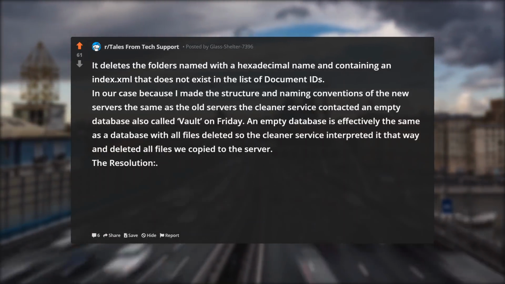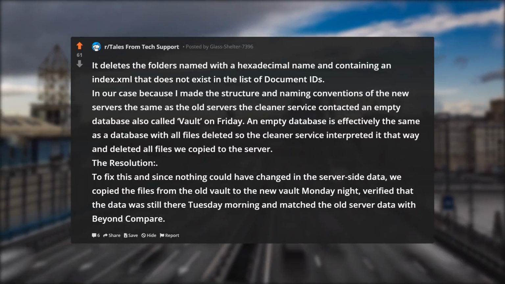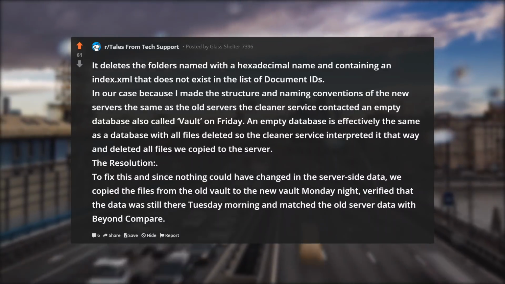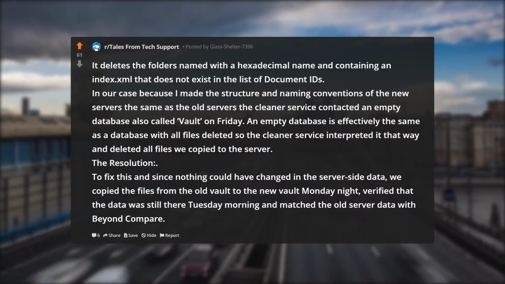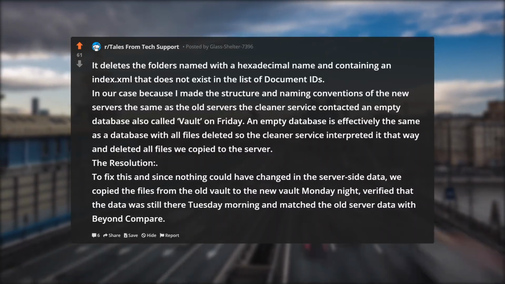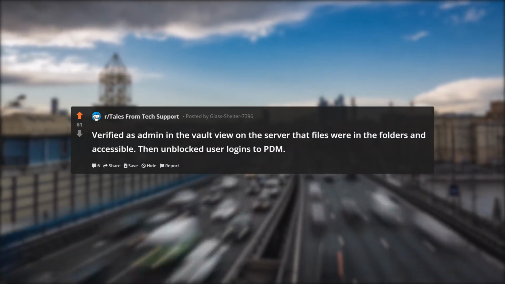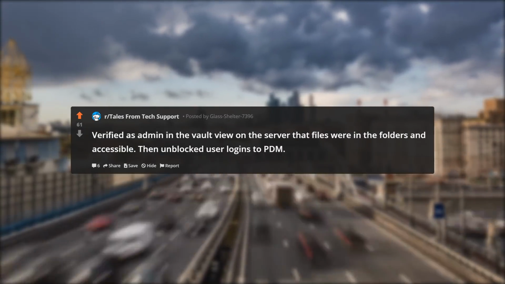The resolution. To fix this, and since nothing could have changed in the server-side data, we copied the files from the old Vault to the new Vault Monday night, verified that the data was still there Tuesday morning, and matched the old server data with Beyond Compare. Verified as admin in the Vault view on the server that files were in the folders and accessible. Then unblocked user logins to PDM.